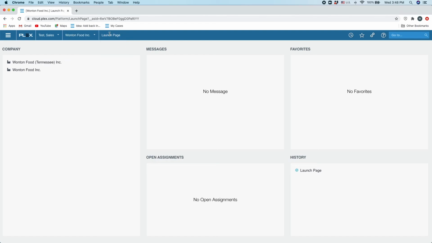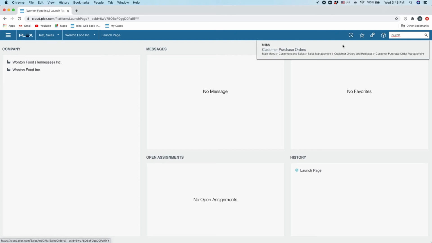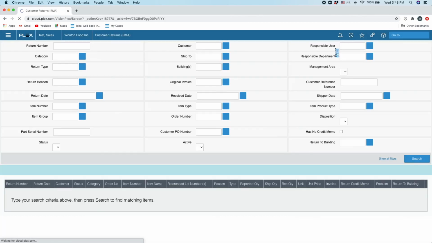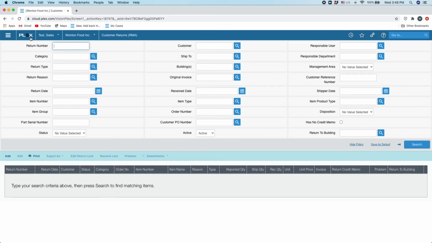This is a page title. For instance, if I go to customer return, it will show customer returns. It tells you which page you're at right now. Okay, let's go back.